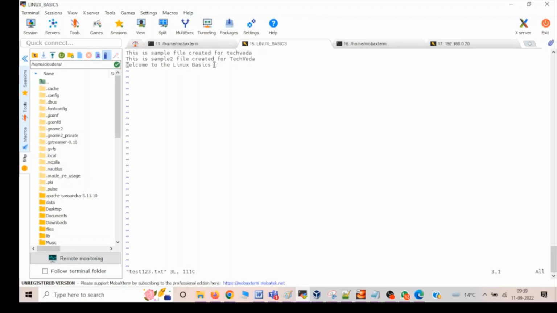For that, once you open the file with vi test123.txt, you will be inside the file. Then you have to press I on your keyboard. So it shows insert. Now when it is insert, that means you are able to edit the file here. See, I'm able to edit a file here.